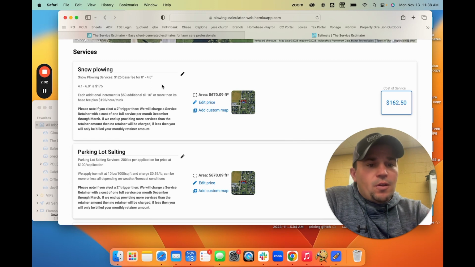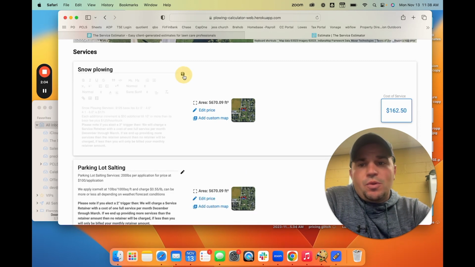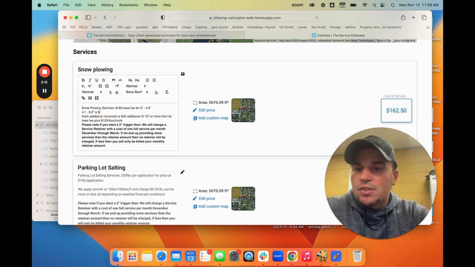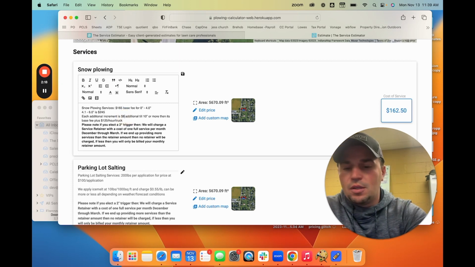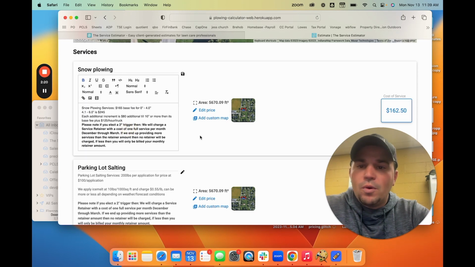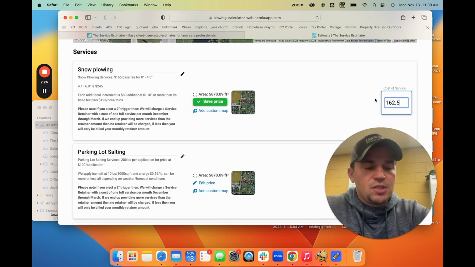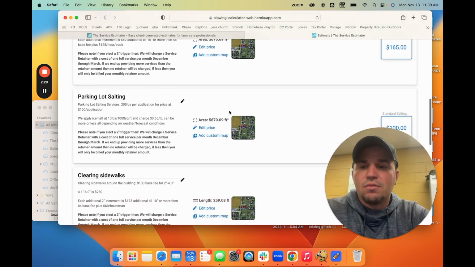We made everything on the snow side completely customizable, so then you can go in and actually change what your pricing is and then what your terms are. So for us, we usually charge 50% more, so that'd be $245 for every 2-inch increment. And we'll say 80 more. You can edit your pricing. I'm going to edit the price here because I don't like change, so I'll make it $165.